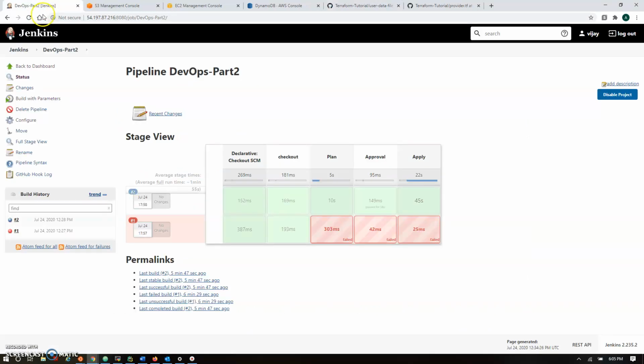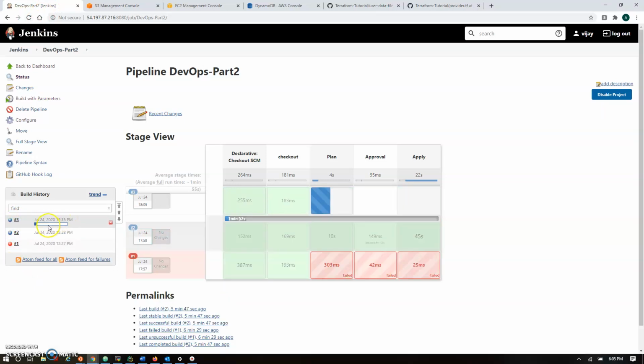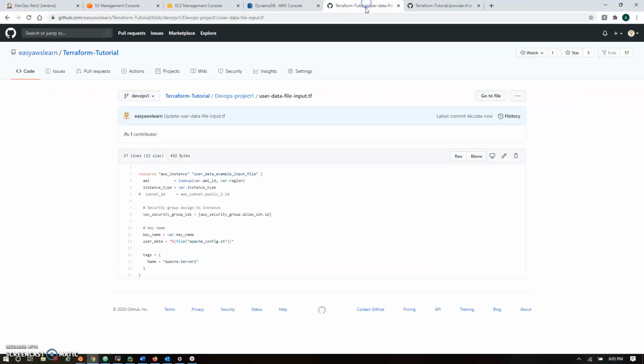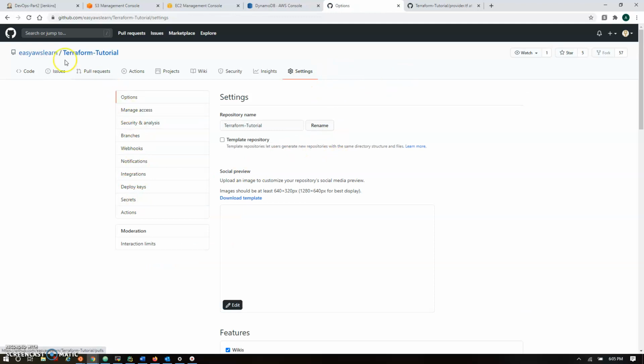Let's go and see here. Okay, so we can see build 3 is auto triggered. It has started. Okay, so build 3 is started. For that, what configuration is required? You have to install the GitHub plugin in Jenkins, and here you have to configure the webhook. So on the GitHub side you have to configure the webhook.